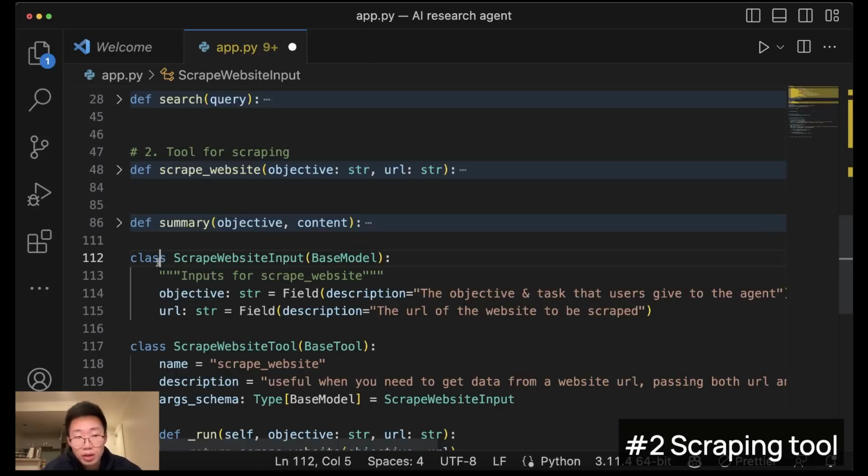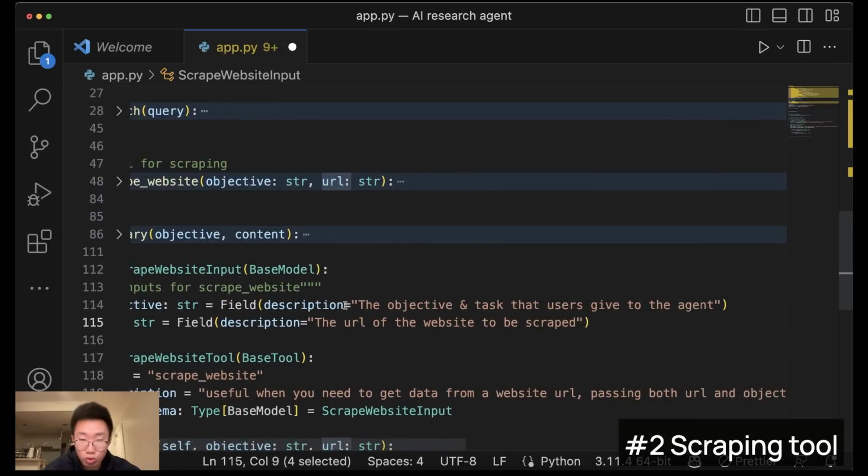To do that, we will create two classes. One is called the scrape website input class. This basically defines a list of inputs that the agent should pass on. And we will use the base model. In here, we will define the two inputs that we're going to use, objective and URL. And for each one, we're going to give a description of what it is, so the agent knows what kind of information I need to pass on to this function.